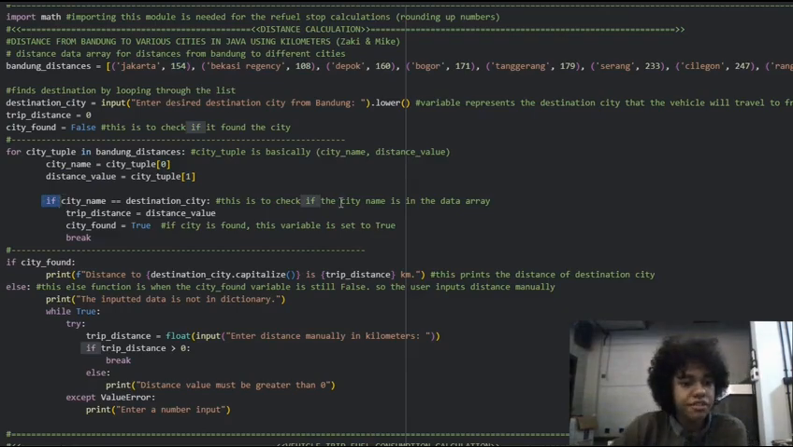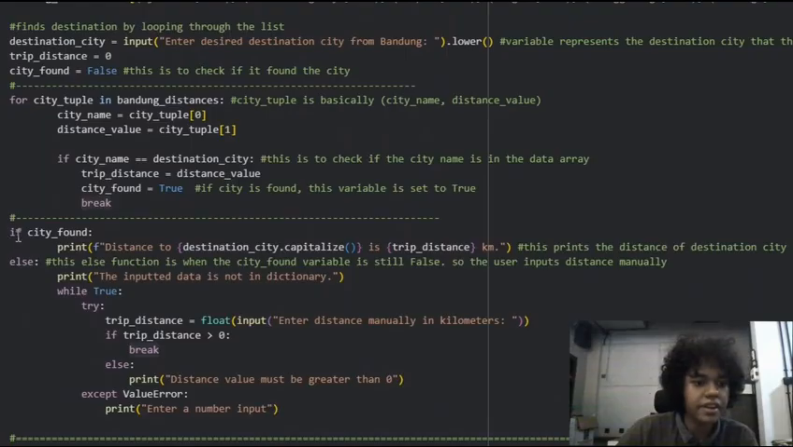Then we use this if statement to check if the city name is actually in the data array itself. If the city is found, then the city_found variable will be set to True. Then, if city_found, this will print the following text, where the distance to the assigned destination city will be the trip distance in kilometers. This is to print out the distance of the destination city itself.